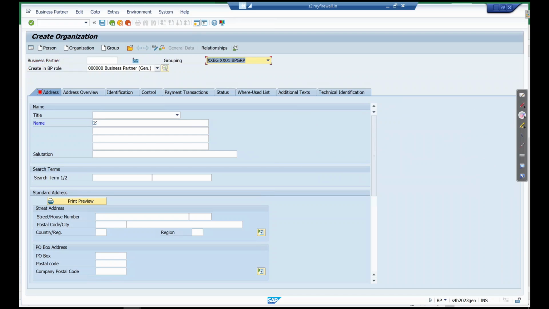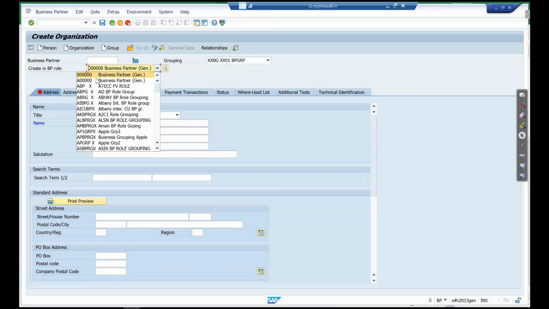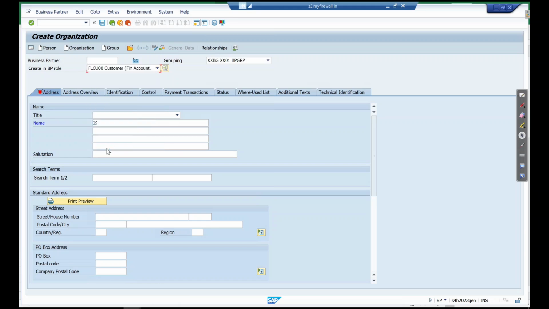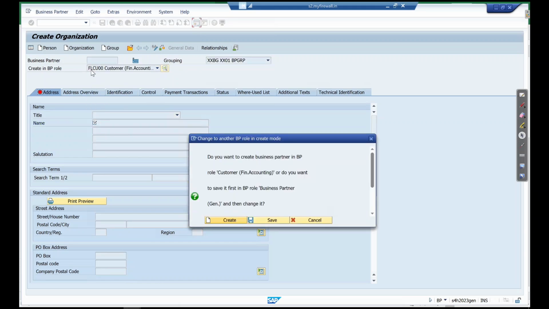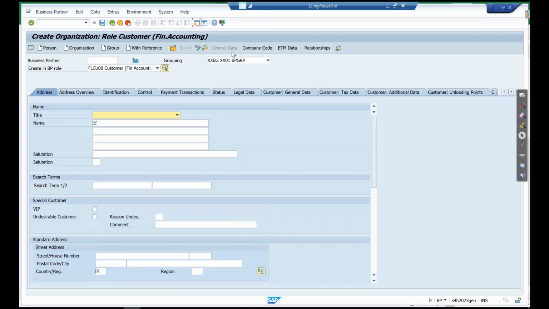If you click on this, by default you will get general data for both, whether you are creating a customer or a vendor. So I will select FLCU00 first. Just go down, or type it here, FLCU. See, FLCU finance data. Click on this. Once you select it, it asks, do you want to create business partner? Yes, create. Now you get general data and company code data. Financial data is nothing but company code data.